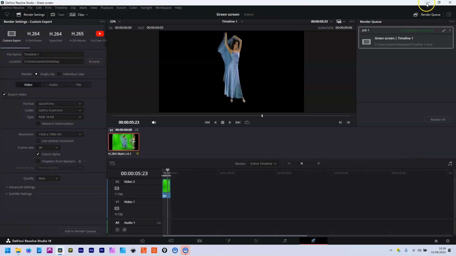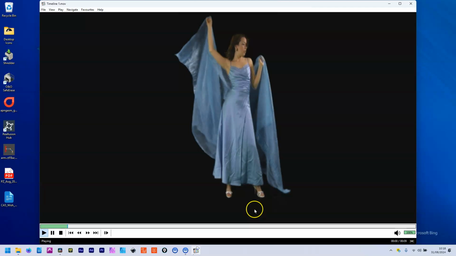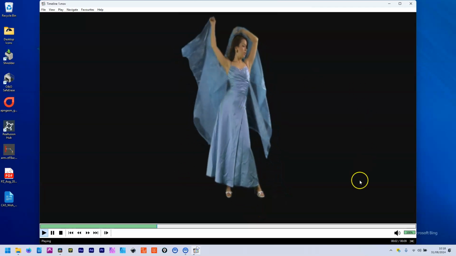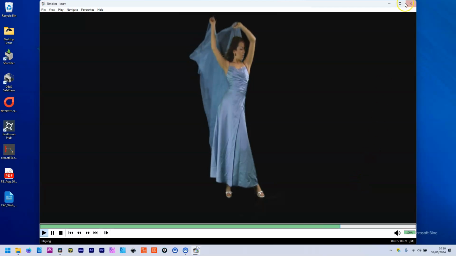Okay. So now I've got the final clip, which is on my desktop here. I double click to play it in Media Player. There you go. There you can see that that's actually the final item with the alpha channel still intact, so I could use that somewhere else if I wanted to. It's a very high quality output, this, by the way.